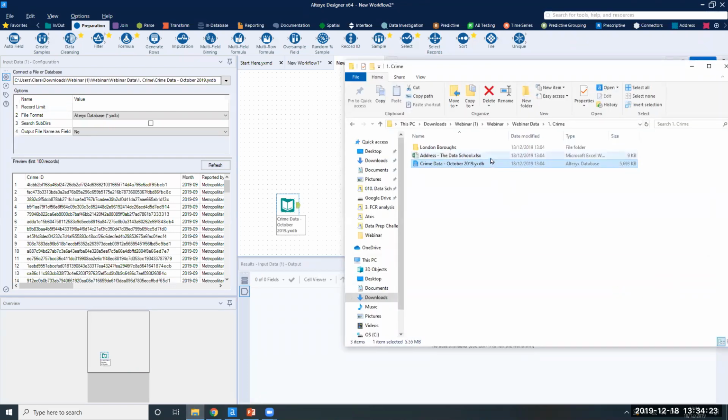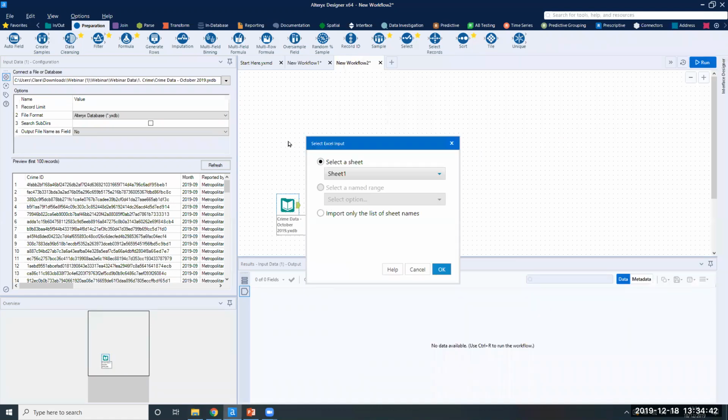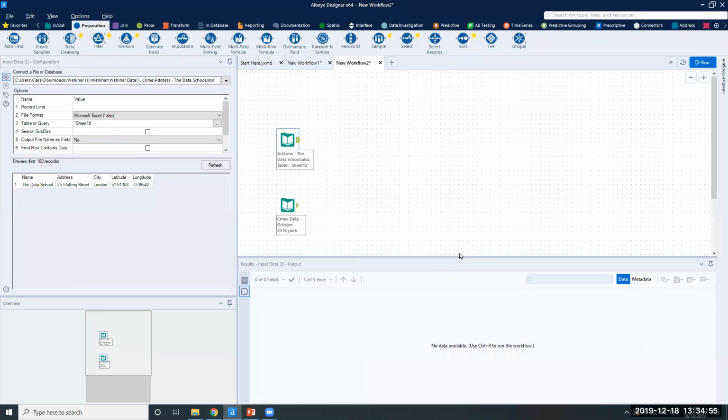And I've actually created a little data source called address the data school. So that's the other file I want to bring in for this today. Let's click on that and just drag it in like we did the boroughs, above the crime data. Now this only has one sheet, so you can just select the first sheet, Sheet 1, and then go down and click OK. So let's run that workflow now, just with the two data sources as it is.